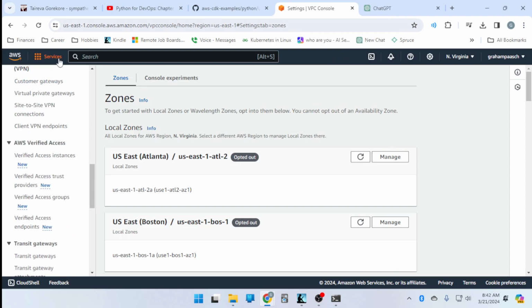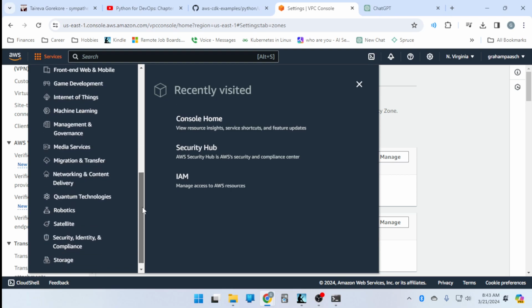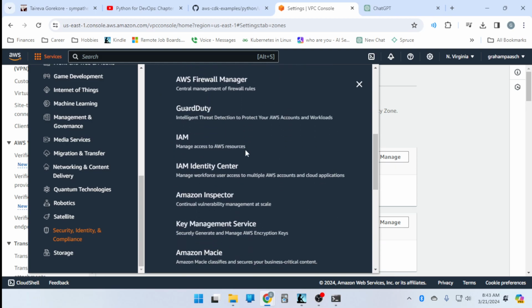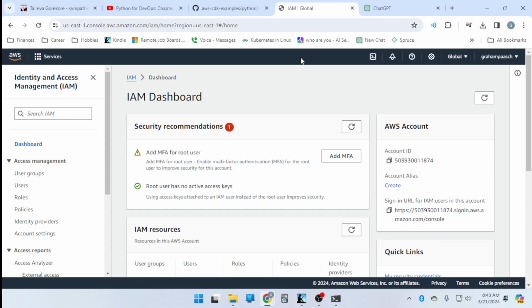So let's go to services. Let's go to security. Oh, here we go. Yeah, security, identity, and compliance. Let's go to IAM, manage access to AWS resources. And let's actually set up, at the very least, make these security recommendations go away here.